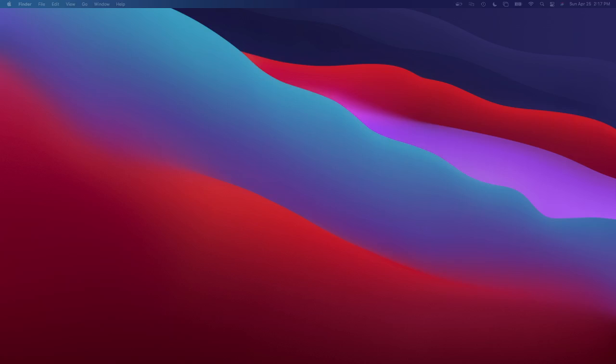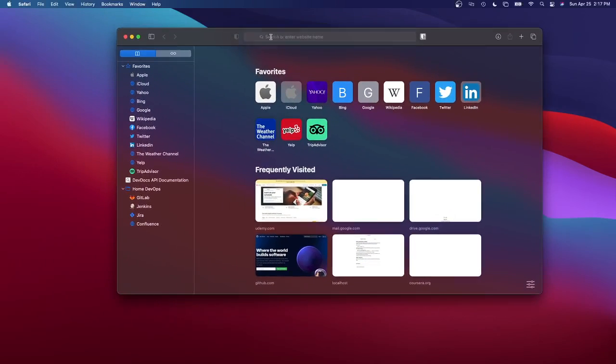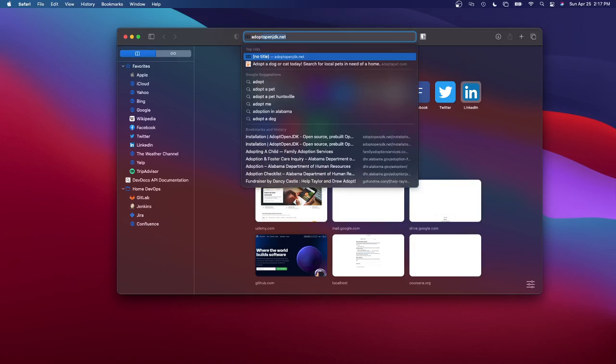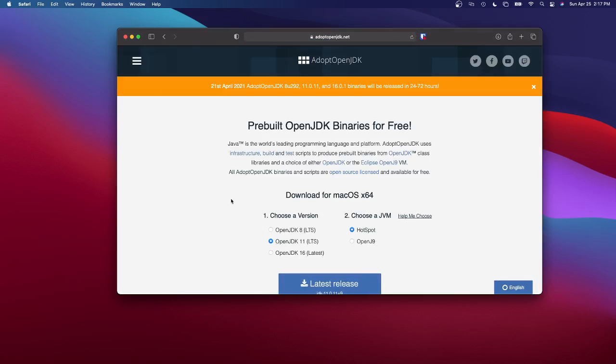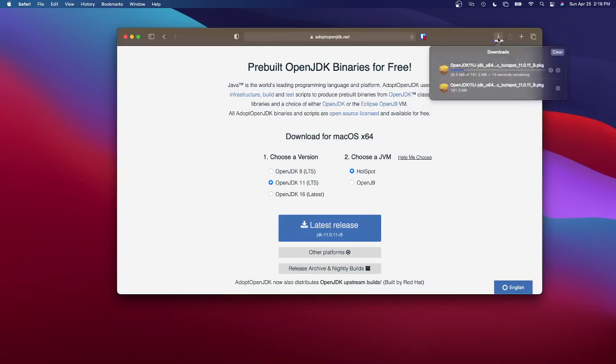The first thing you're going to want to do is open up a web browser, and we want to install from adopt.openjdk.net. Make sure we have OpenJDK 11 long-term support installed, and we're going to use HotSpot. This doesn't really matter for us, so we'll go with the default. And we're just going to download the latest release, and it's going to pop over into our downloads folder.